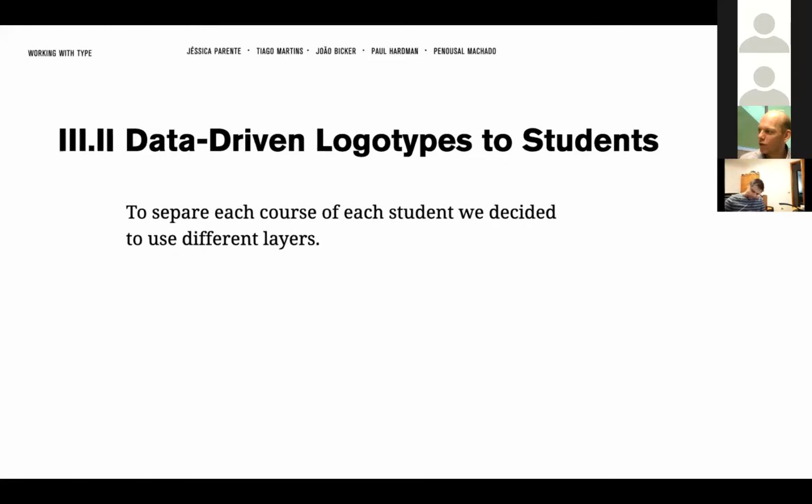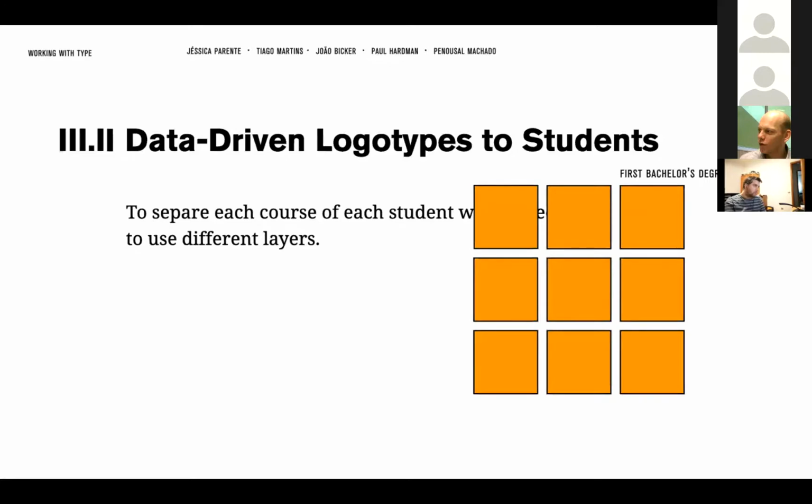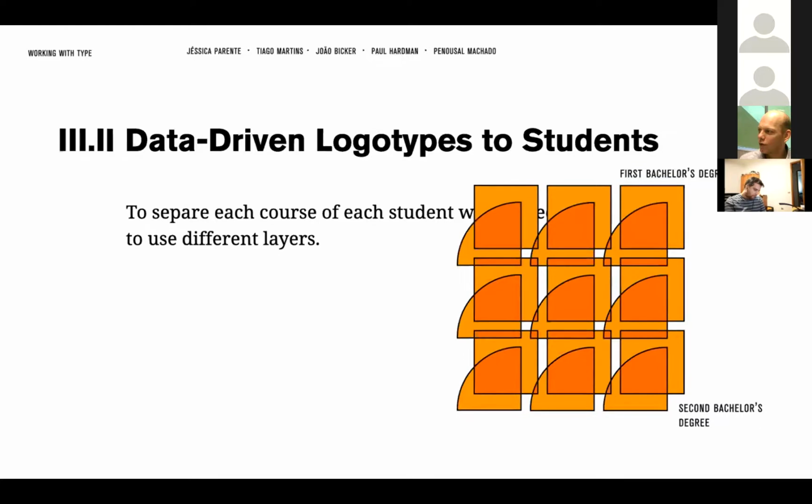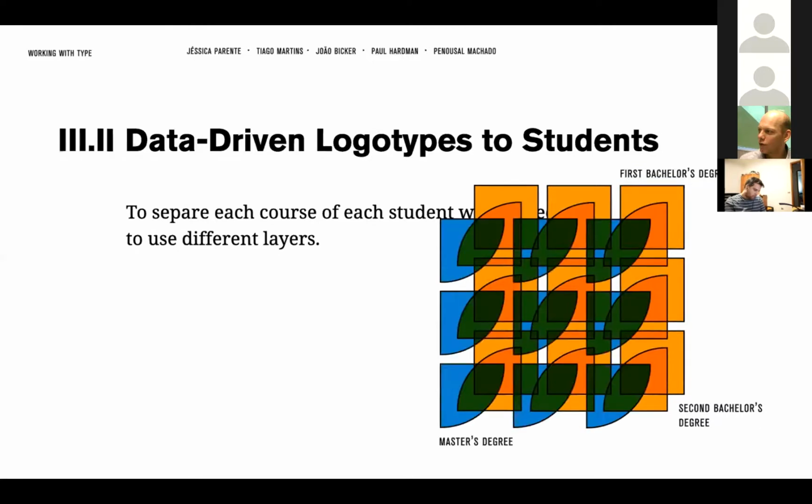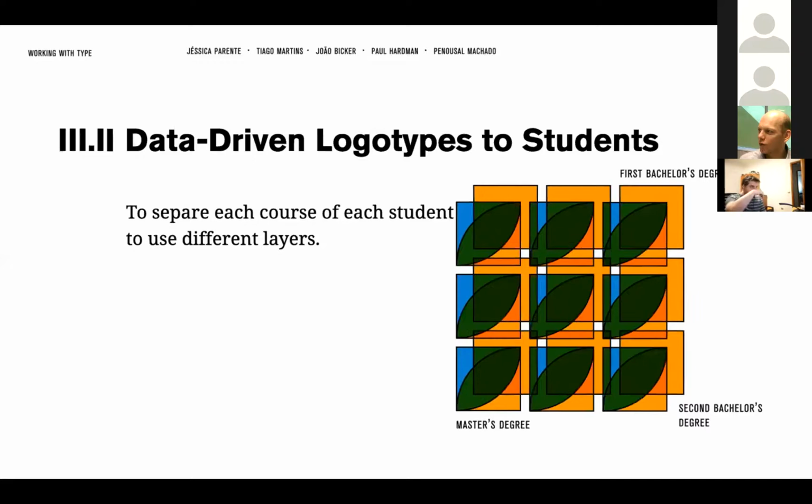However, these three variables were not enough because each student can have more than one bachelor's degree, for example. For that reason, we decided to use different layers to visualize different courses. For example, if a student made a bachelor's degree and then another bachelor's degree and then a master's, these will be the layers in the logotype of that student.